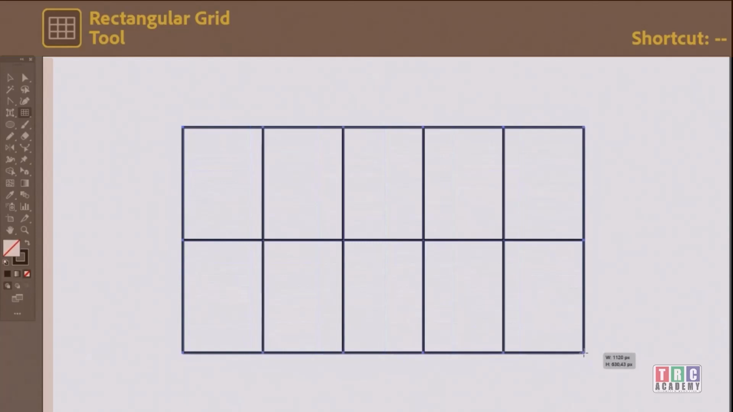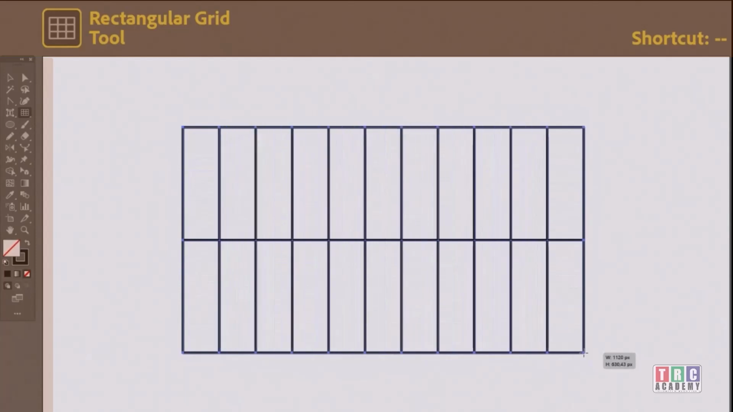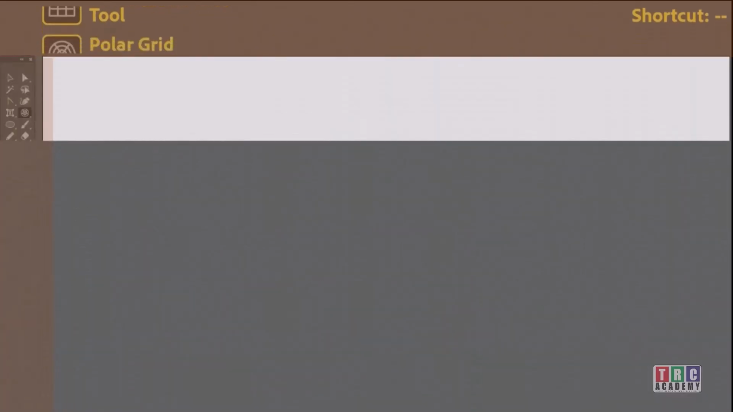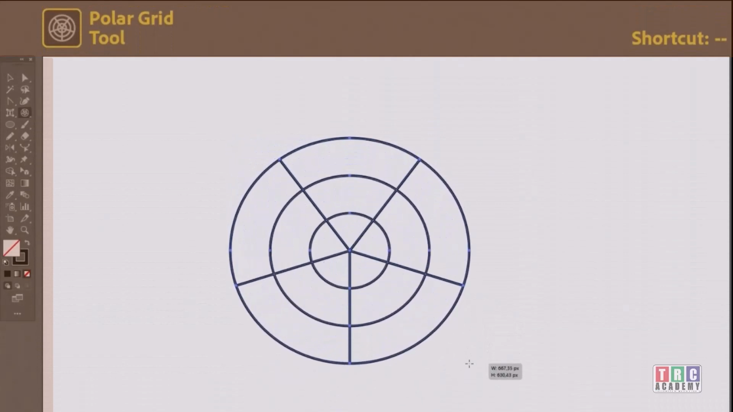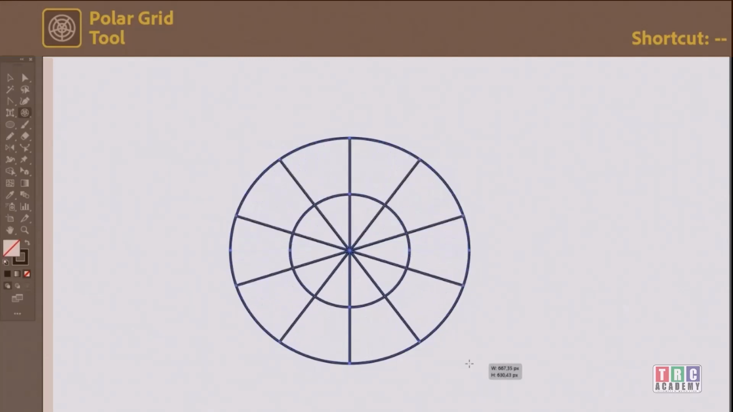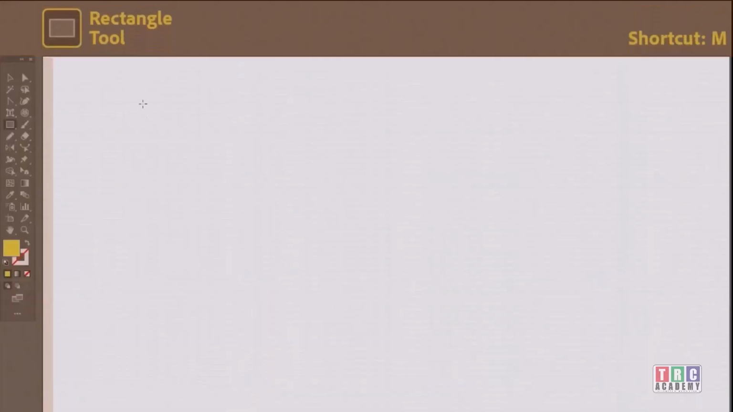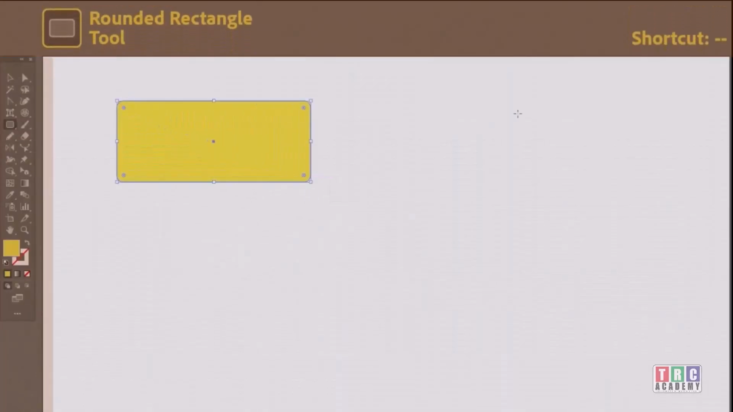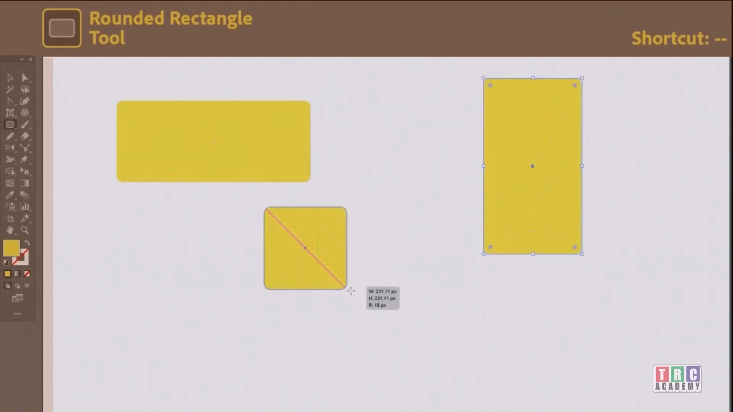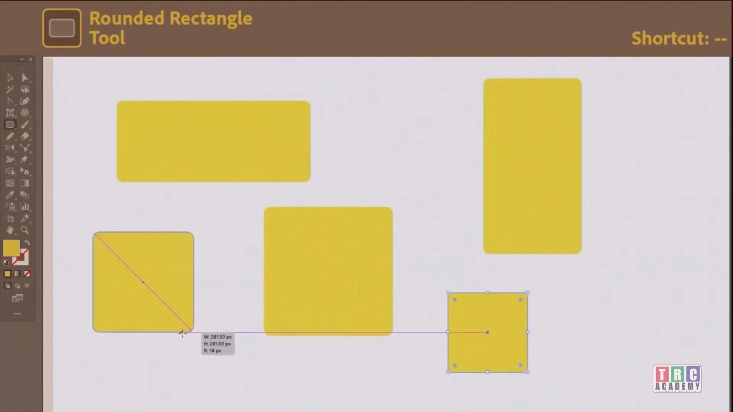Similarly, the rectangle grid tool, you can adjust the parameters, number of cells, number of divisions, horizontal and vertical. Here also same thing, you can adjust the number of circles, number of spokes. Rectangle tool is a normal one. You can create a rectangle, solid shape rectangle, fill the color, gradient or whatever. Rounded rectangle tool is on the corners. You can just see it will be represented by a rounded tool.